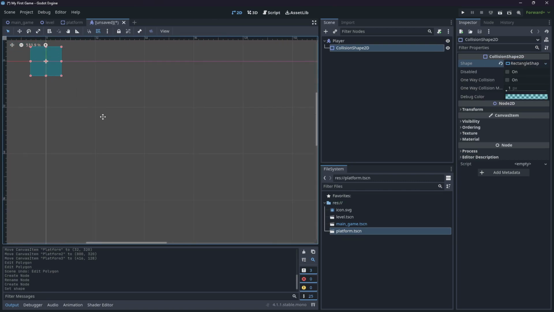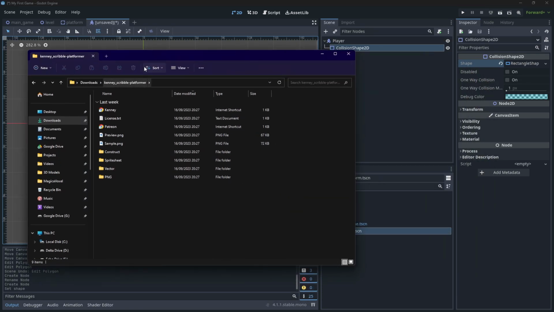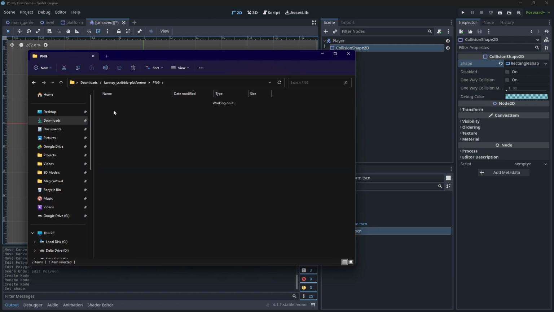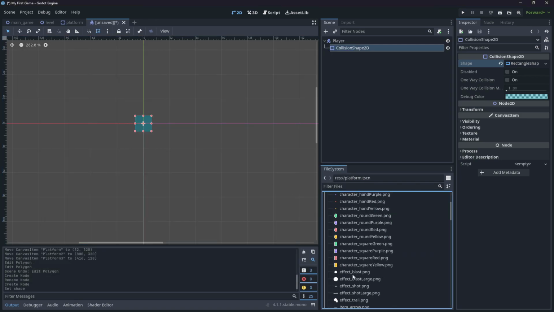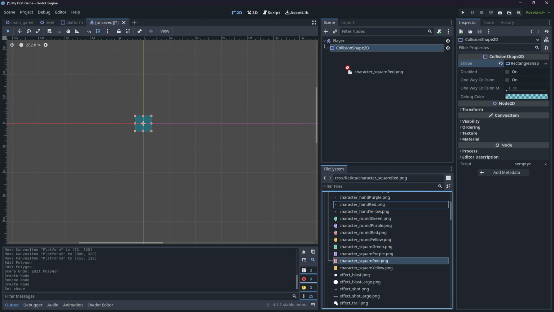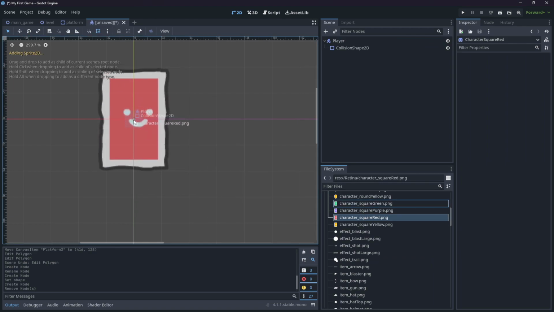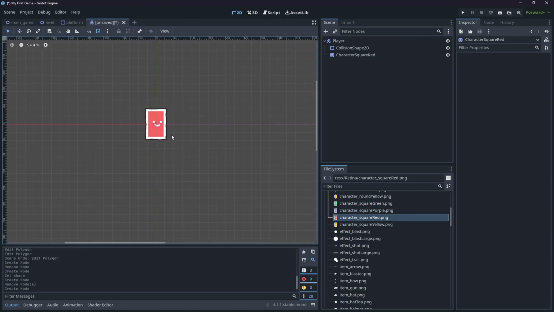Now you can see here the rectangle is there, but it's not really applying to the size of our character. So let's get in our character. I've got Kenny's assets downloaded here, and all we're going to do is go into PNG, Retina, and we can just drag this Retina folder straight into our scene here. If we drag and drop, you're going to see it's going to import them, and we have all the assets here. Now if we want to, we can just drag our character here and drop it. So we can just drop this into our scene just like this, and there you go. We now have our player.